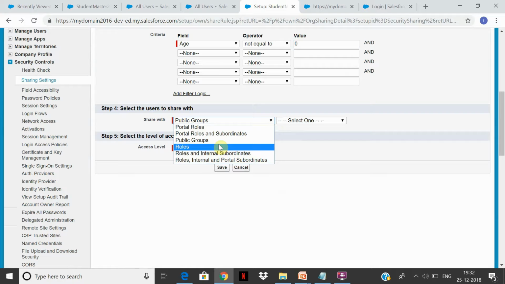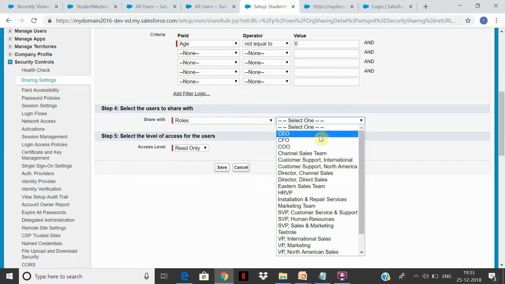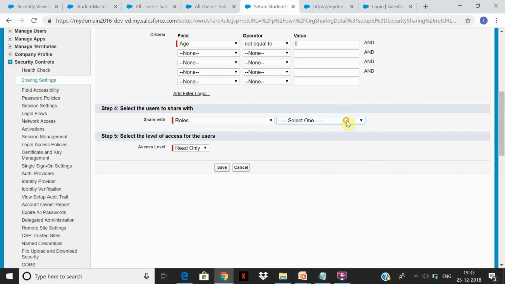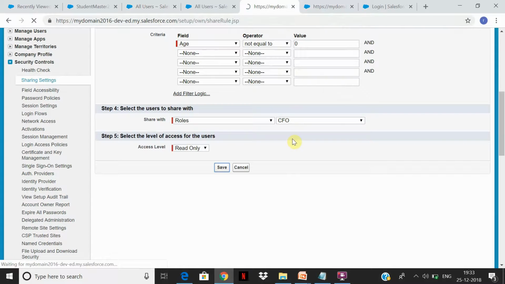So I can either share it with a group. Group is a set of users. Roles again are a set of roles. Portal roles are like some additional licenses. So right now I can add to the particular role which is CFO. I think it is, what is this? Bob Smith's CFO. So I will select CFO and click save. So I'm sharing it with that particular role.